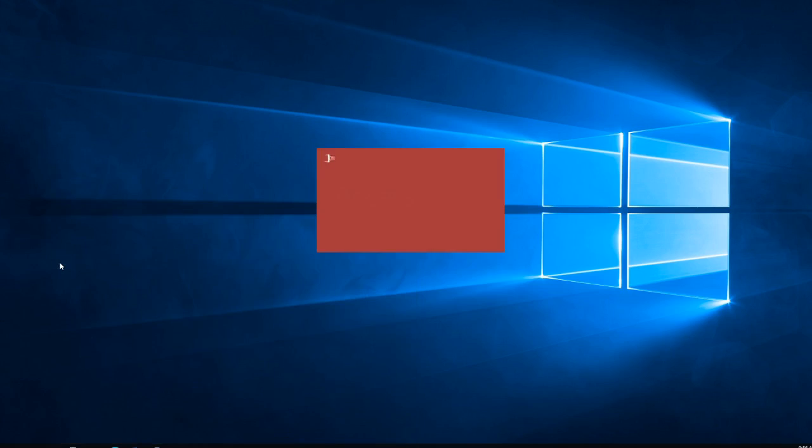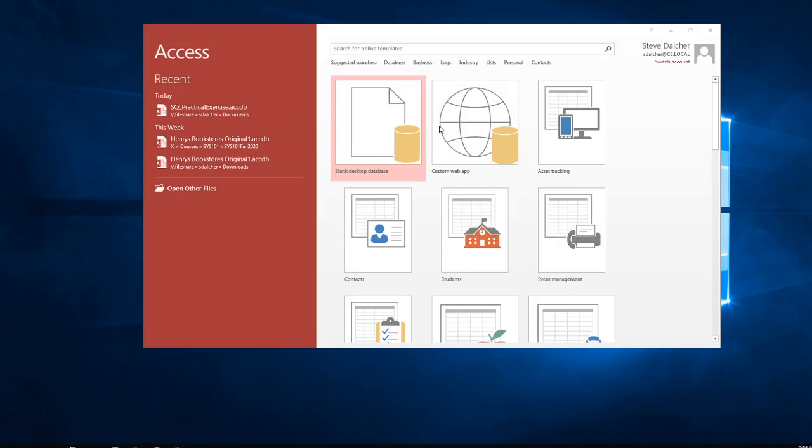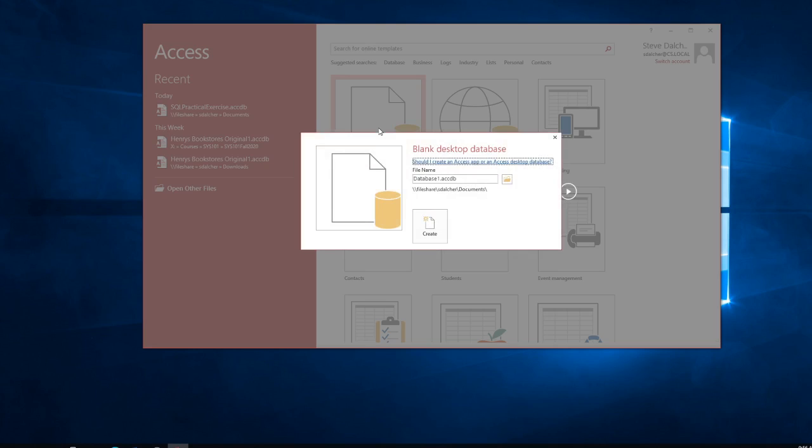We're going to open up Access 2016, and we're going to create a blank desktop database, and we're going to name this Taylor Courses. I don't know, Taylor Courses, something like that. All right, create.